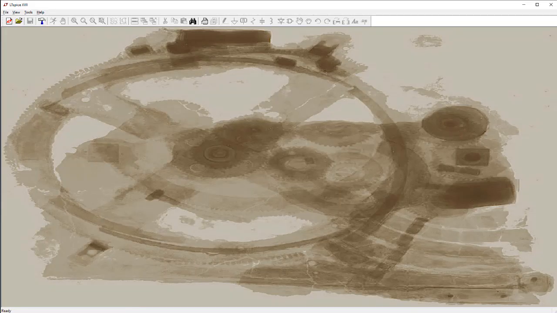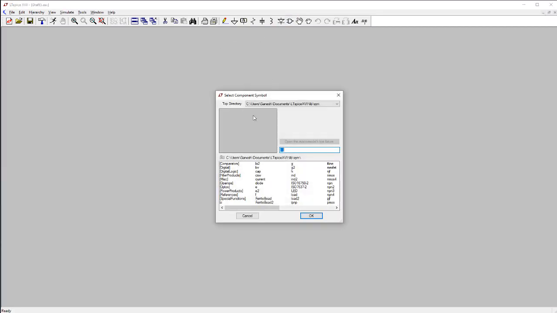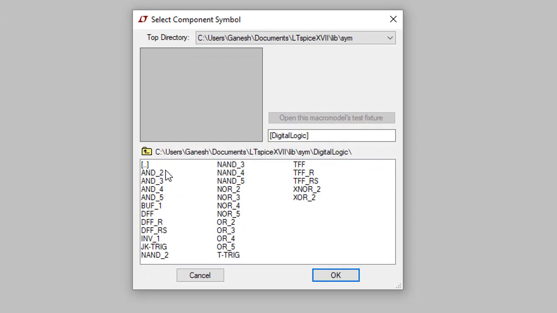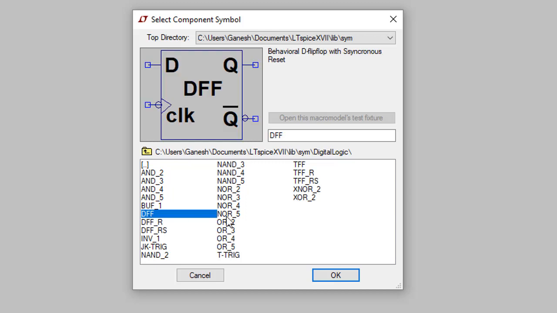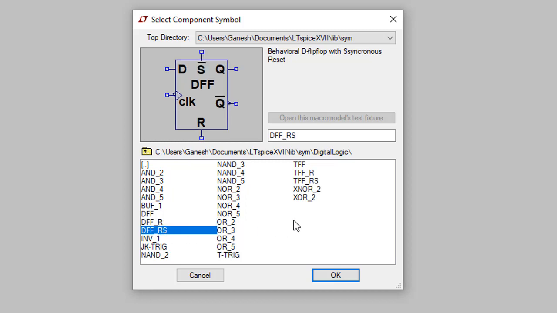Open LTSpice and create a new schematic. Click on Add Component. Go to the Digital Logic Library, where you'll see three different D flip-flop components. Let's go through each of these components. DFF is a D flip-flop without reset or set pin. DFF underscore R is a D flip-flop with reset pin. And lastly, you'll find DFF underscore RS, which is a D flip-flop with reset and set pins.